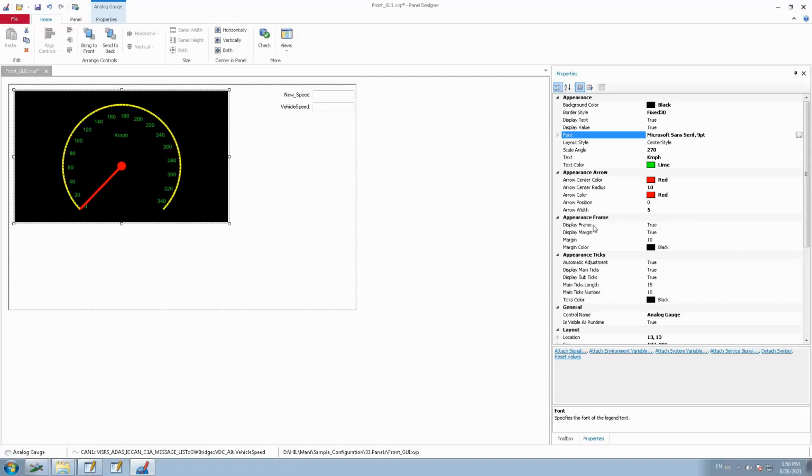Now we will see the appearance frame section where you have a display frame. Of course, we are going to display the frame. This is the overall frame. And then display margin. Okay, there is a margin here. If you set it as false, it will not show any margin at all. And what is the margin color? It is now black, so you don't find any difference. If I set it as red, then you will find a margin here in the panel. So that is the purpose for it.